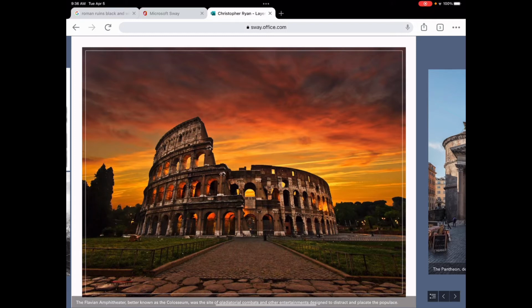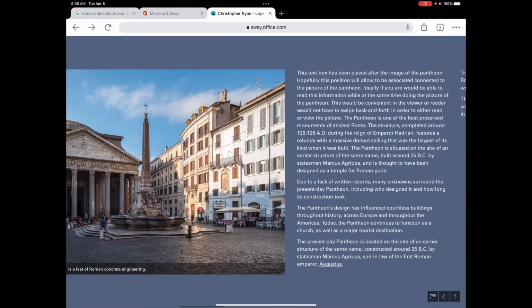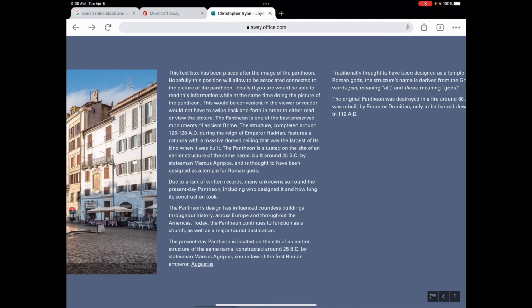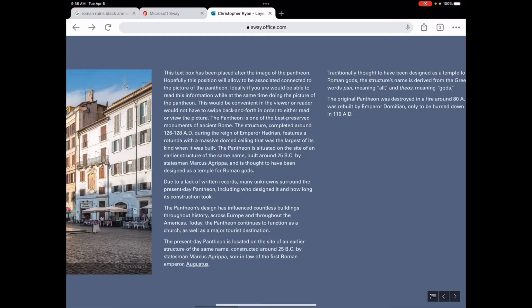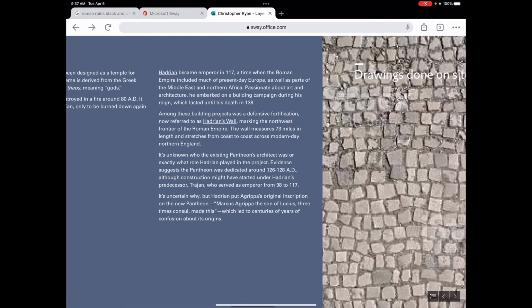So here's a very colorful photo of the Colosseum. And you can see below it I added a little annotation, a little comment, and we'll talk more about that. So here's an image with the Pantheon with a different kind of background inserted here. And you can see you can add a substantial amount of text. Here I just did 3 columns just to kind of show you what that would look like.